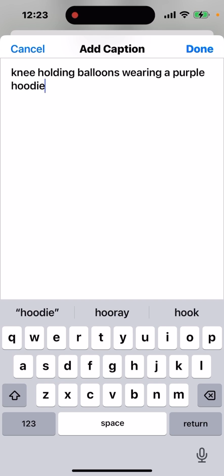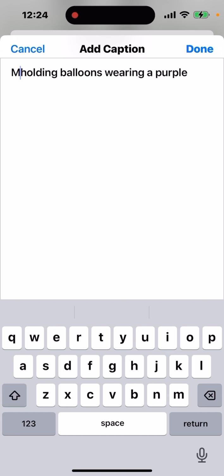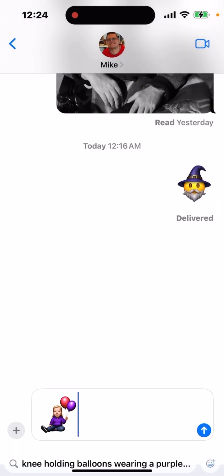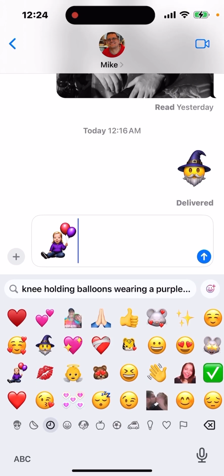This is where I made a mistake when I was using the voice dictation feature. The description that you used is put in as text. However, you can make an edit to this description if it's not the way that you want. Once you've done that, tap on done. And now you can see that Genmoji is added to your message field. Just like before, to send the emoji to your contact, just tap on the send button.